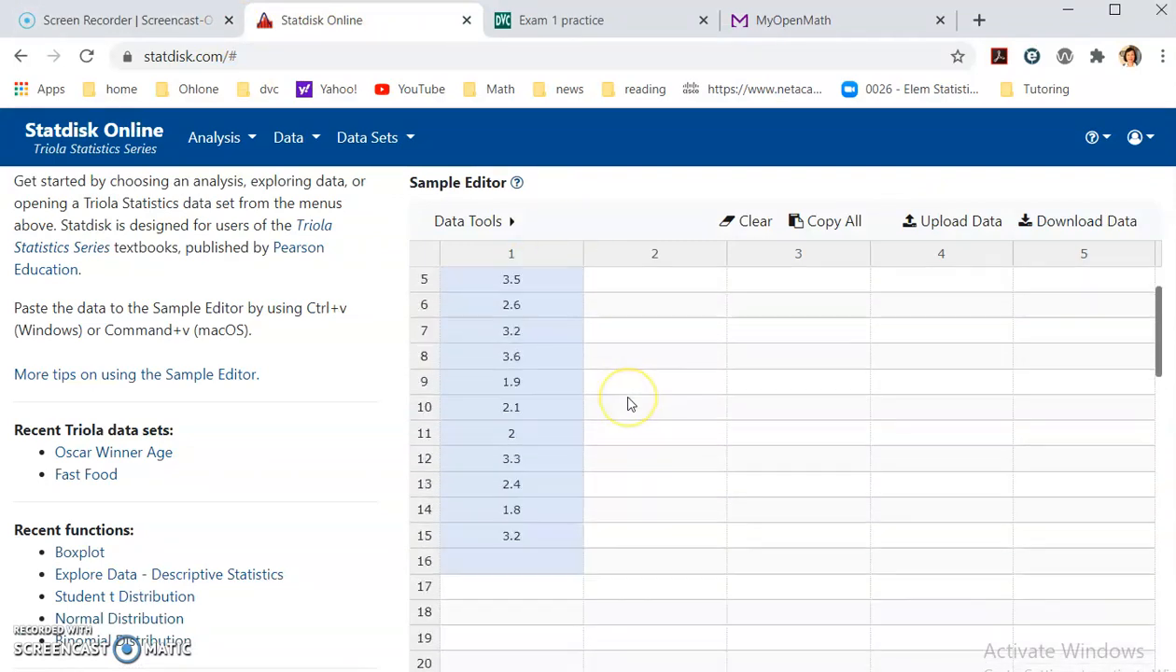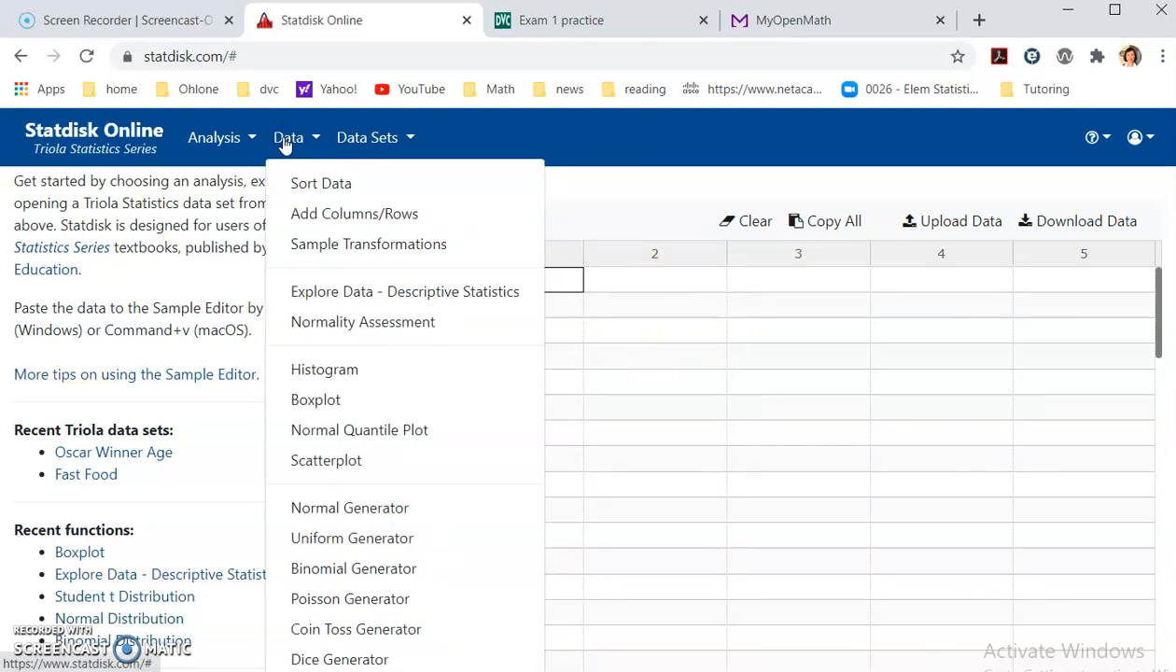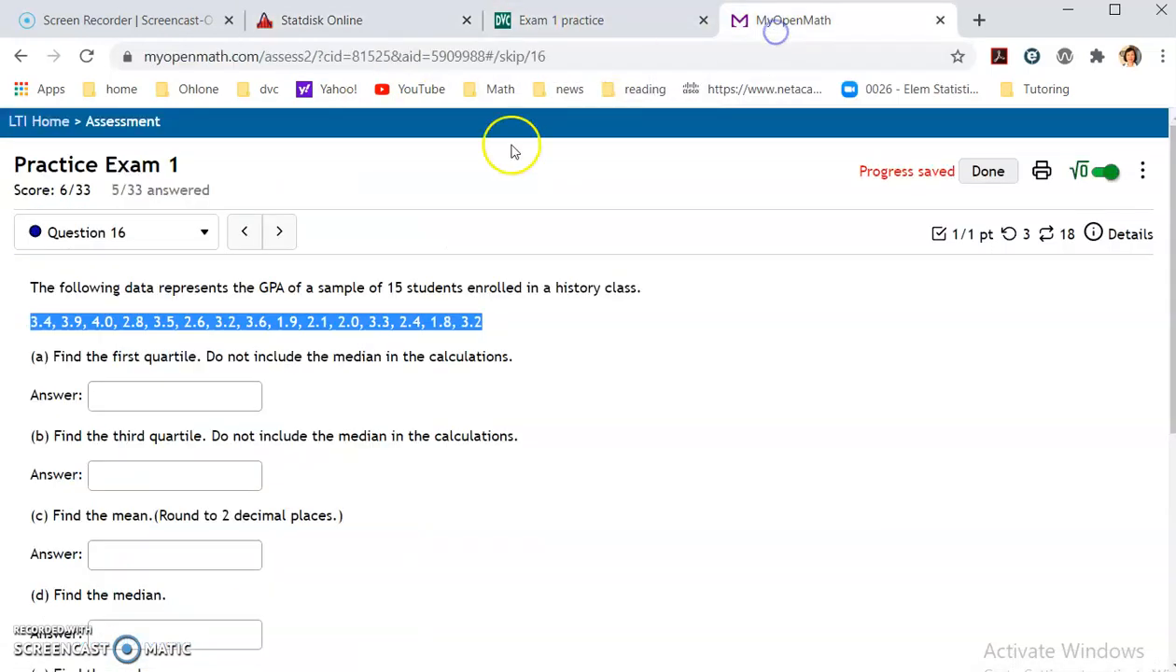If you have a large amount of data, you might be able to do it quicker this way. If you have like 10 data, maybe it's faster to just copy it down or enter them one by one. Now, what is the question? The question is to find the first quartile, third quartile, mean, and all those. For the mean, we want to round to 2 decimal places.